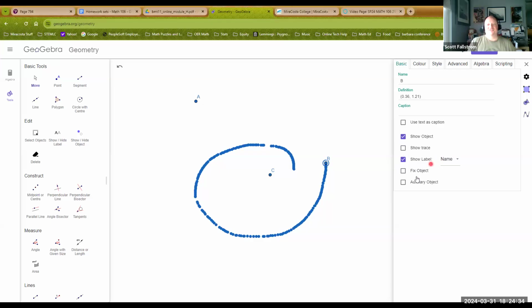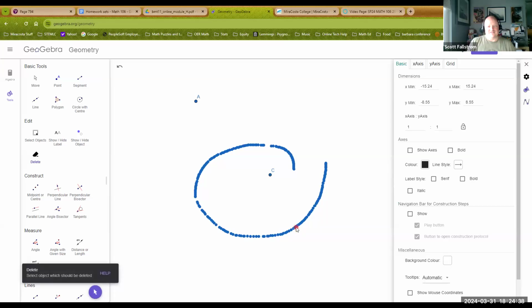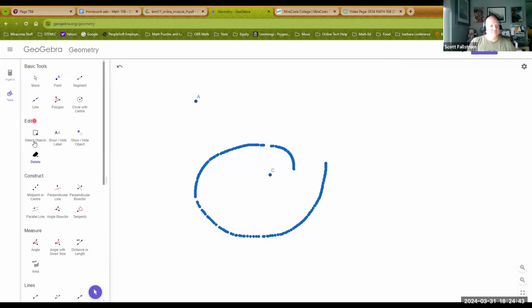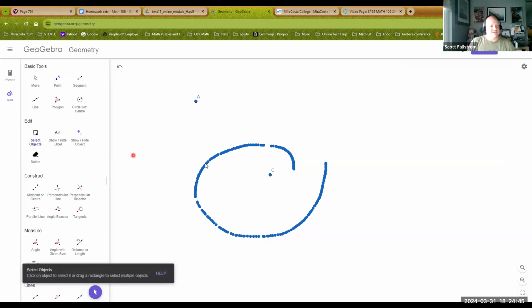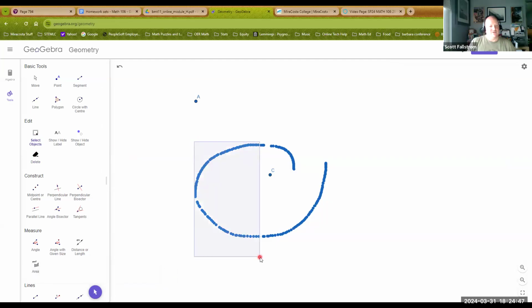I'm going to unclick the Show Trace, and let's just delete all of that. So I'm going to get rid of that piece here, and I am going to select objects, and I'm just going to grab a bunch of these objects and delete them. Select object to be deleted. Oh, where's my clear? Maybe I have to snap to grid, clear all traces.